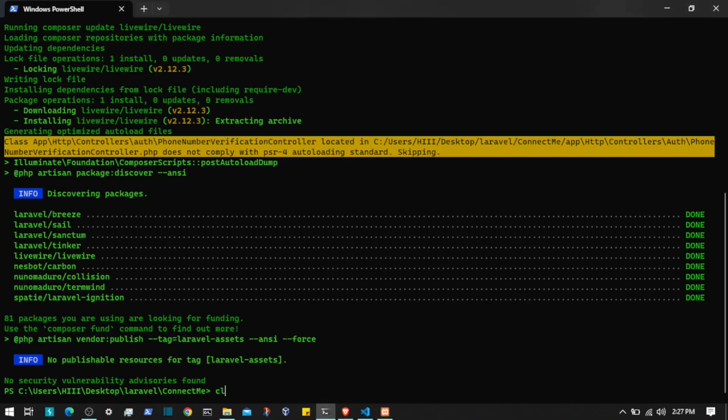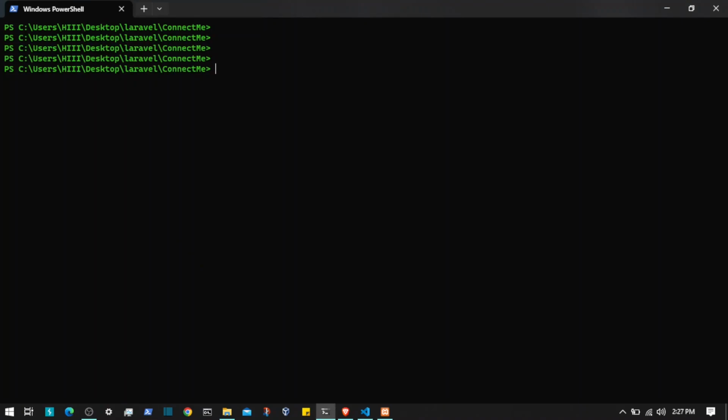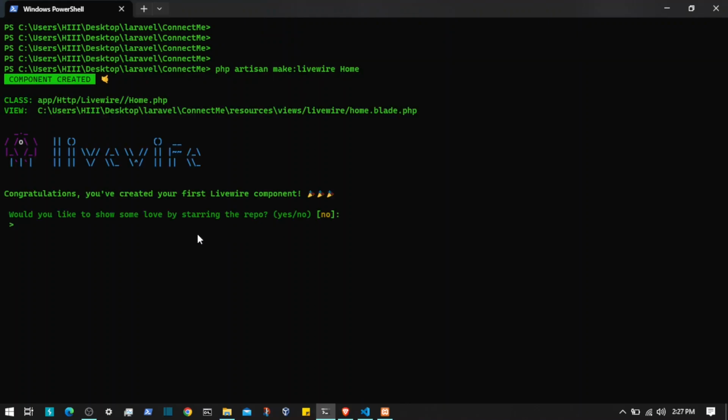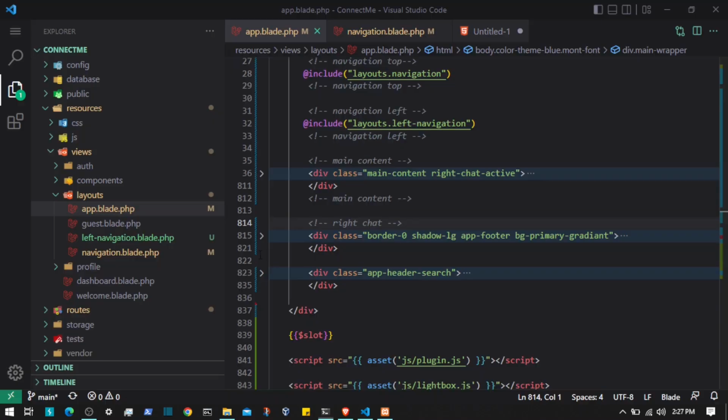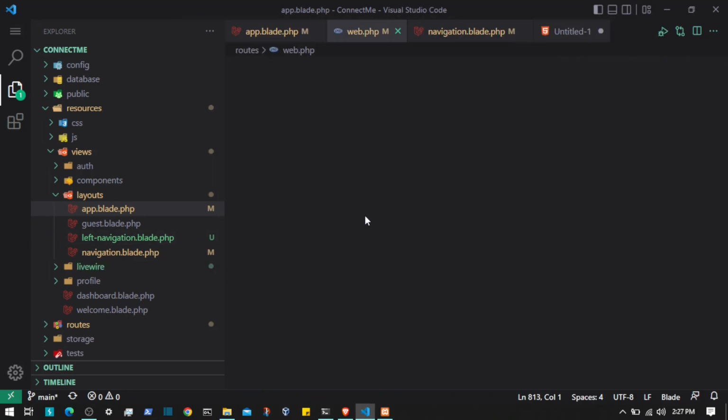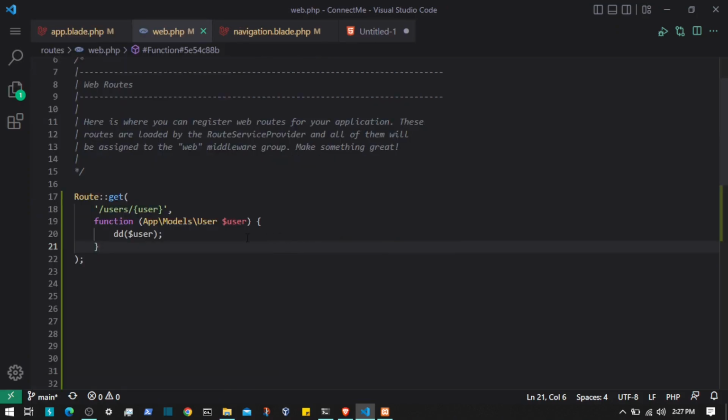And the main content, I'm going to wrap this into the actual component that I'm going to create right now. So, Laravel Livewire install. Let's create a first component. To do that, we can use php artisan make:livewire component, and then let's just call it home. Then I will hit enter, and this is going to create a component for me. In the process, it's going to ask about giving a star to the repo. So I'm going to leave that. I'm going to go to the web.php file and include that from here.